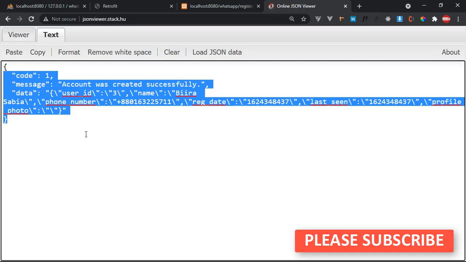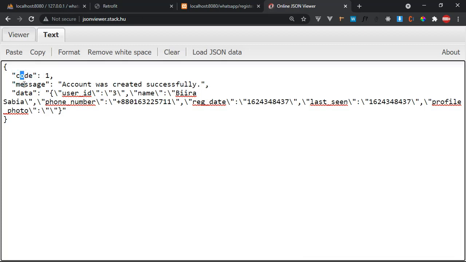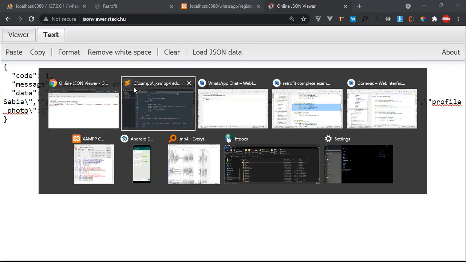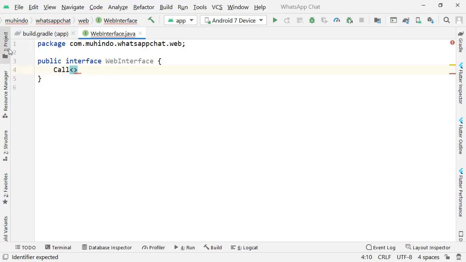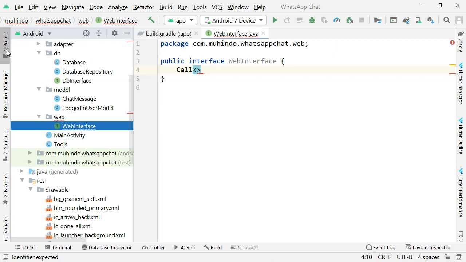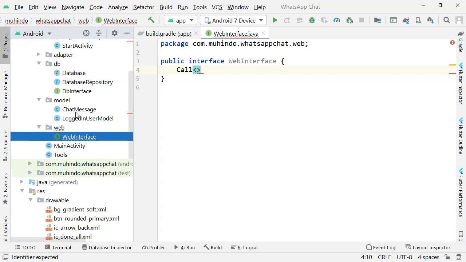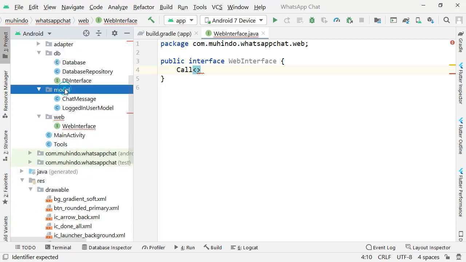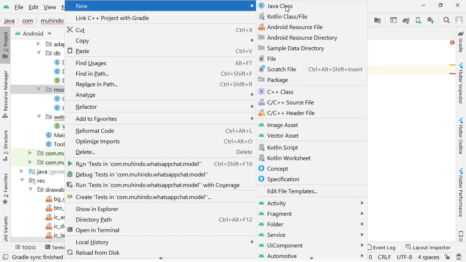So we're going to create this model, and we are going to add it in an application that will have a code, message, and data. So we're going to create it, and then it's done, that will be receiving. Okay, so let's go to our project. This is our project. I'm going to come here to the models. Okay, I'm going to add another model, new Java class.